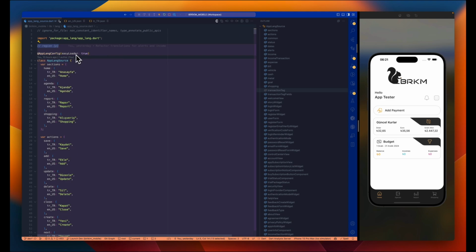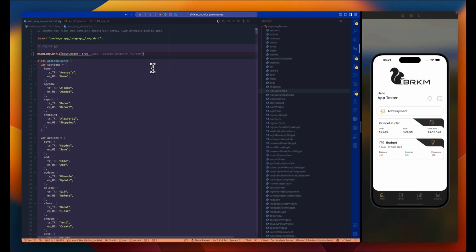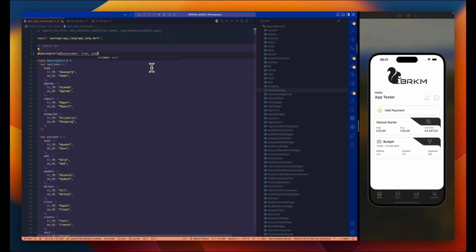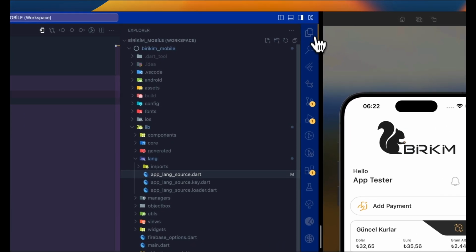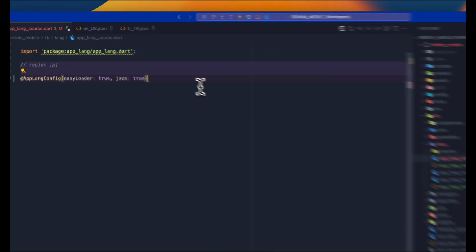So easy loader is my main loading choice for the translations. Therefore, I set easy loader true. I don't work with JSON files, but for the demo, I will export them too. We just need to set the JSON parameter true, and we will see the JSON files here, and I will delete this.